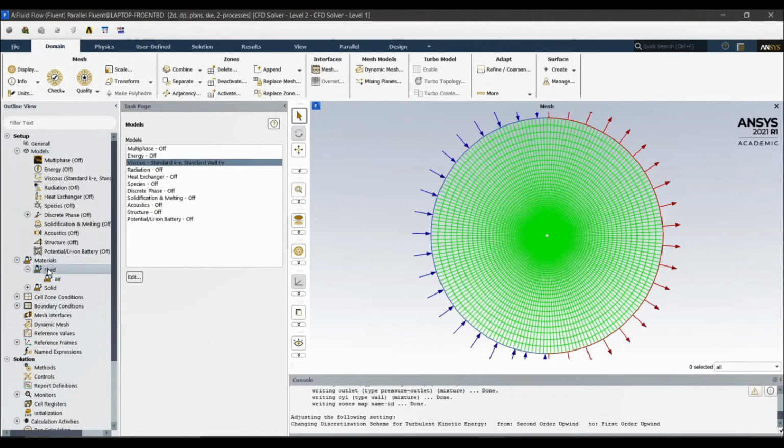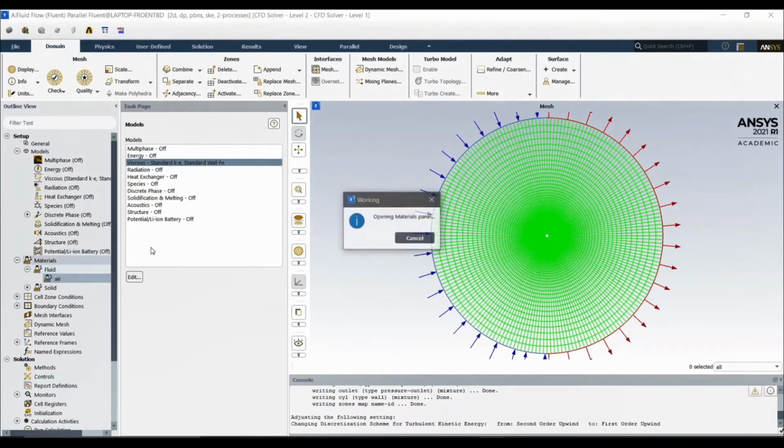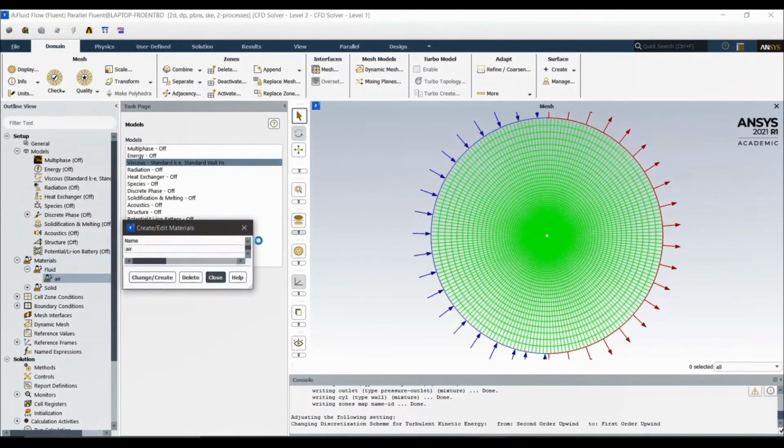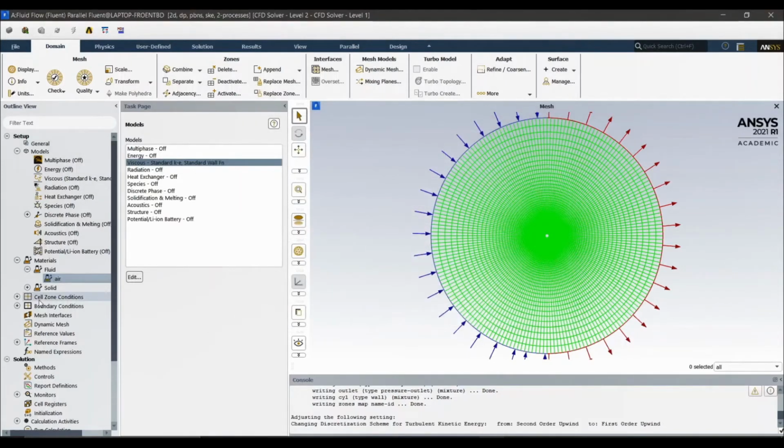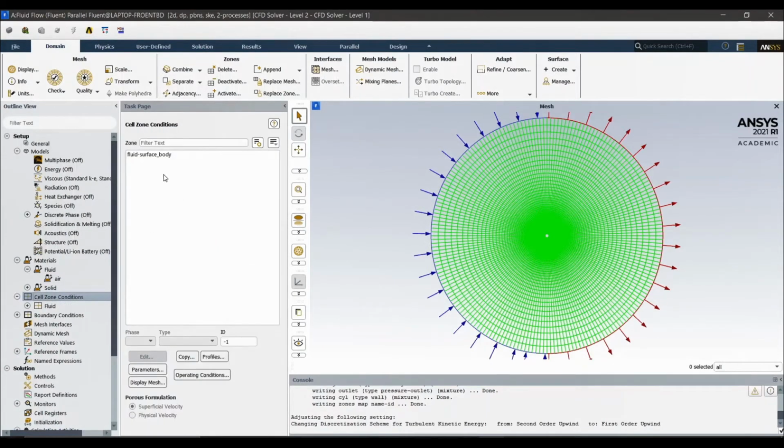We will also change the material properties. We will go to the fluid and select air. The density will be changed to 1 and the viscosity to 0.05. Then we will go to the cell zone conditions to make sure that the surface body is fluid. The material for surface is air, so we then just click apply.